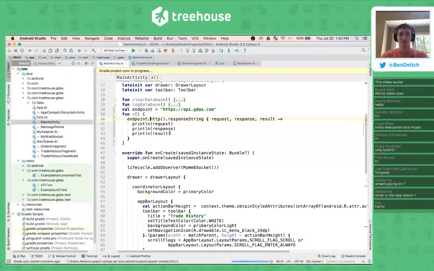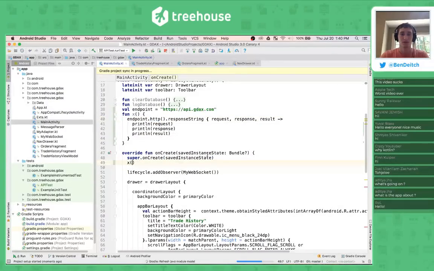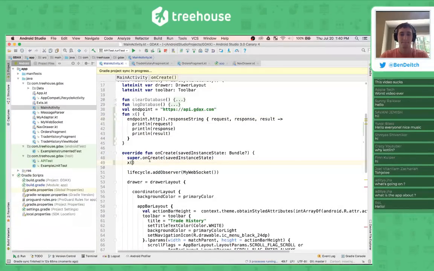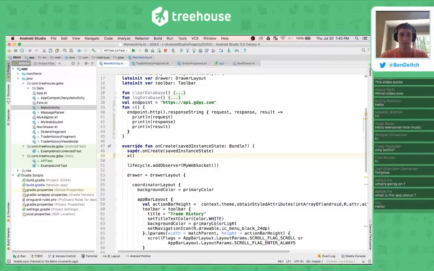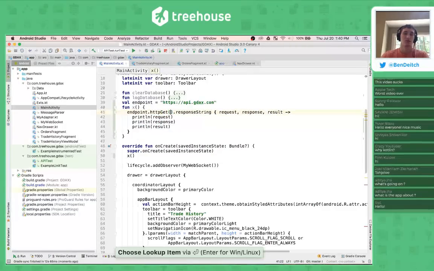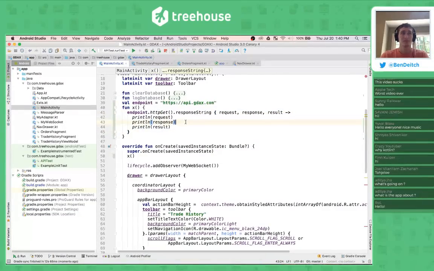Yep, that's going to be an unresolved reference. This is nothing. Add our call to X right there. Yep, okay. So then this is going to be HTTP get. All right. Response string. Looks good.